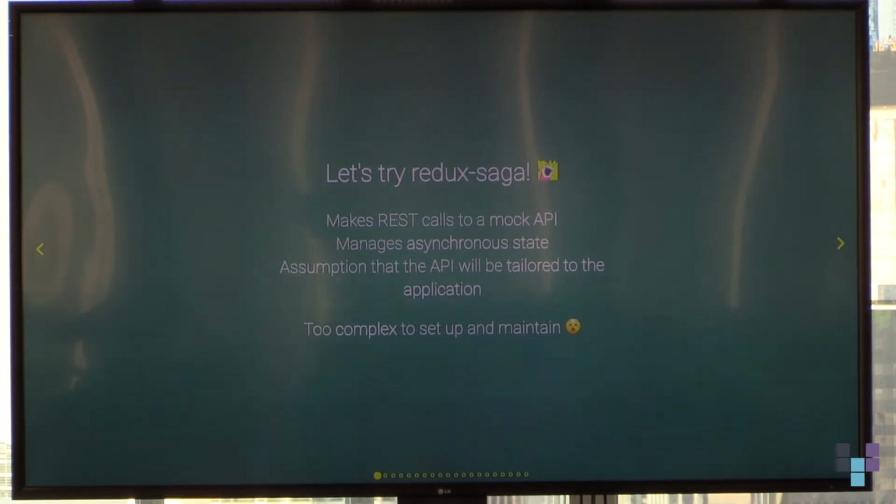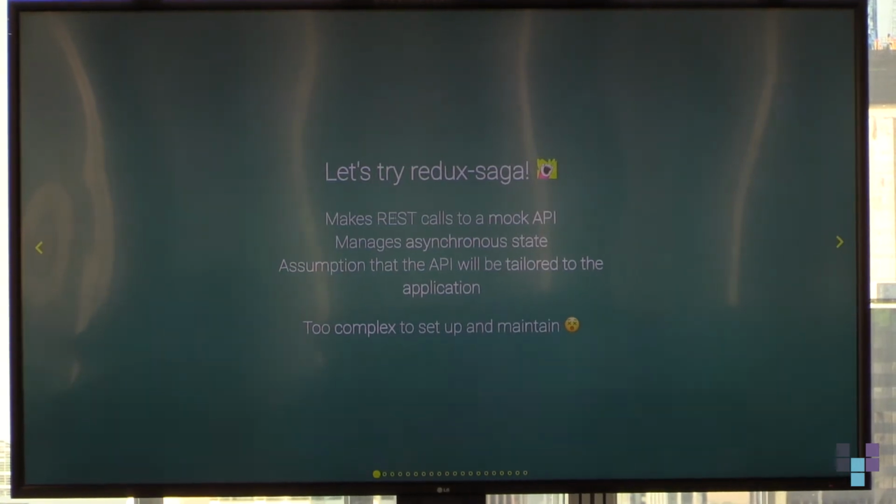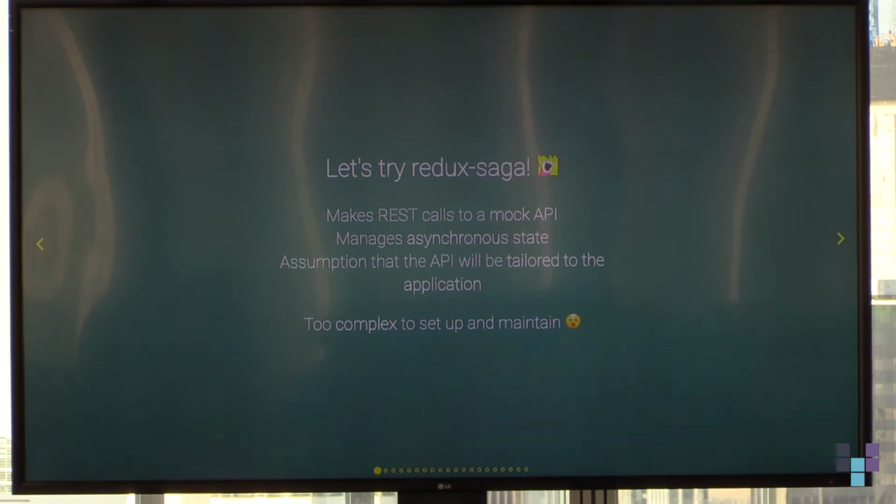They managed the asynchronous state really well. We could know when the API requests were being loaded, when they had finished, when there were errors, and we could share the data across all parts of the application, which was really nice. There was a main drawback for us. It was too complex to set up. It was a bit complex to maintain, at least the way we set it up.